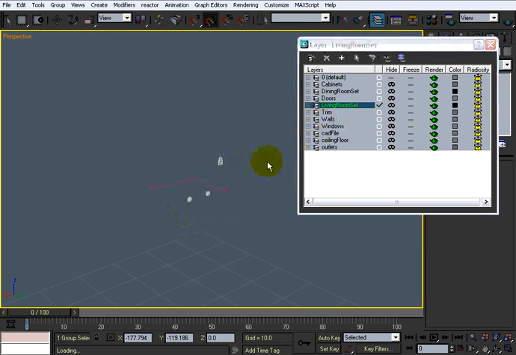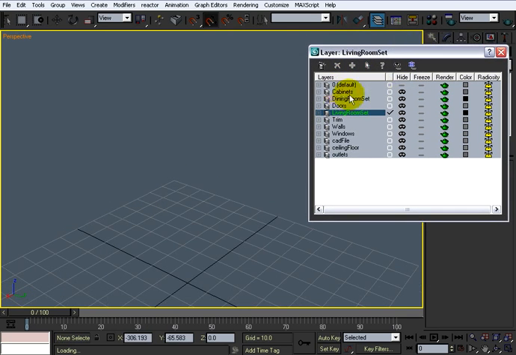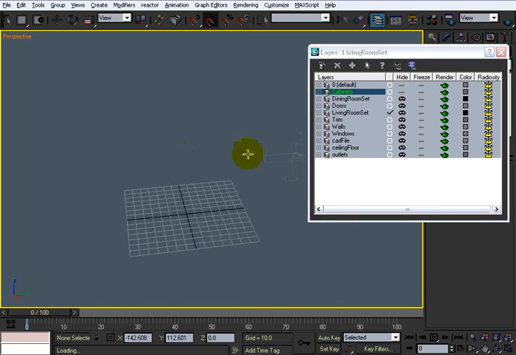I don't know. Do I have two on top of each other? Three on top of each other? What's going on? I'll have to look at that later. Anyway, let's get back to what we're going to do here. Cabinets. Unhide the cabinets.